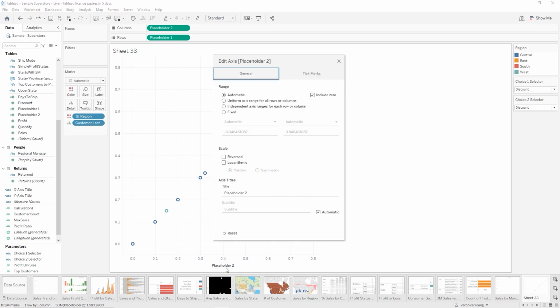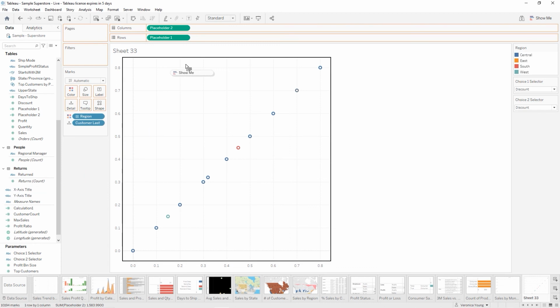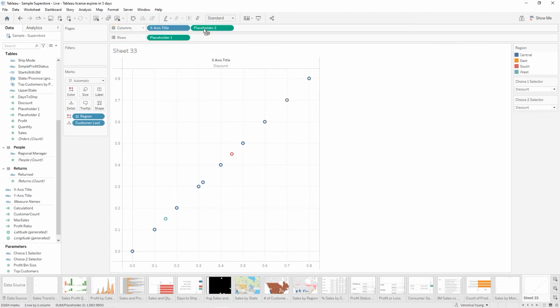Remember, when we tested our parameters, the titles were not changing, but we did calculated fields to fix that. So we've deleted the titles from both of them. And then we're going to drag our x-axis title to columns. And we're going to drag the y-axis title calculated field to rows.